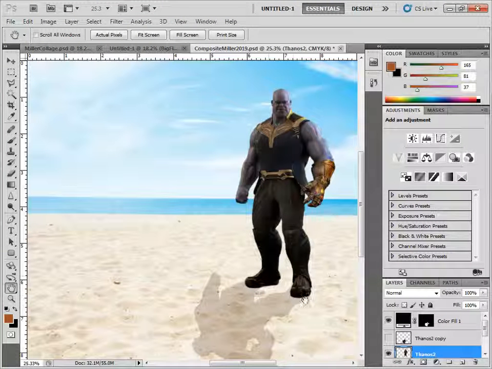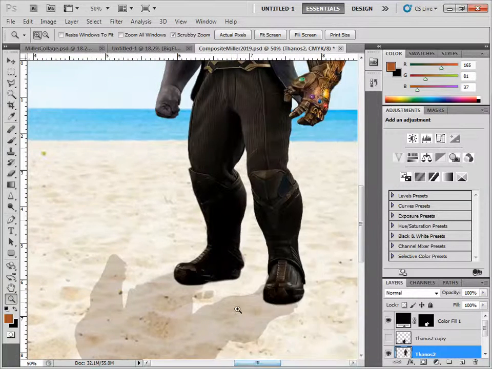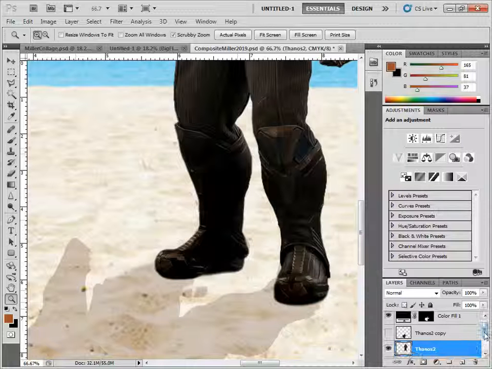Okay, so now we're going to take a look at trying to blend Thanos in a little bit better with the sand. So we're going to go ahead and zoom in on his feet a little bit. Let's scooch you over here. Zoom in. Okay, so what we're going to do is, so Thanos, we don't really have a mask for Thanos, so we're going to have to, actually I need to zoom back out, hold on.